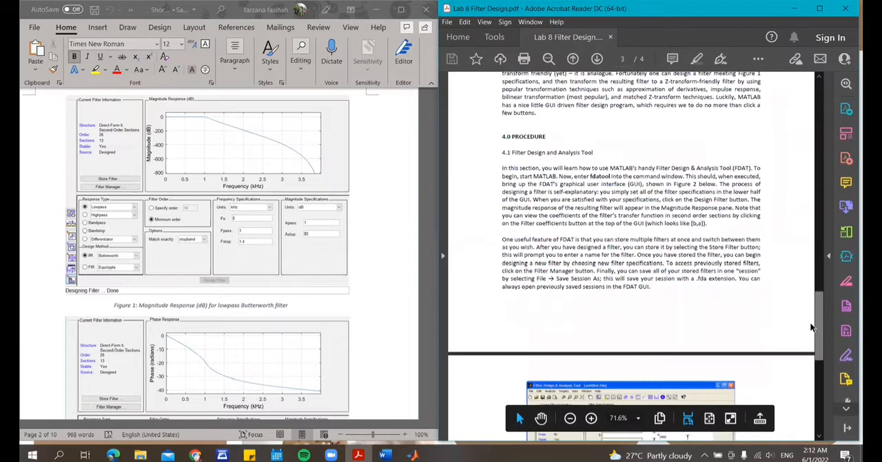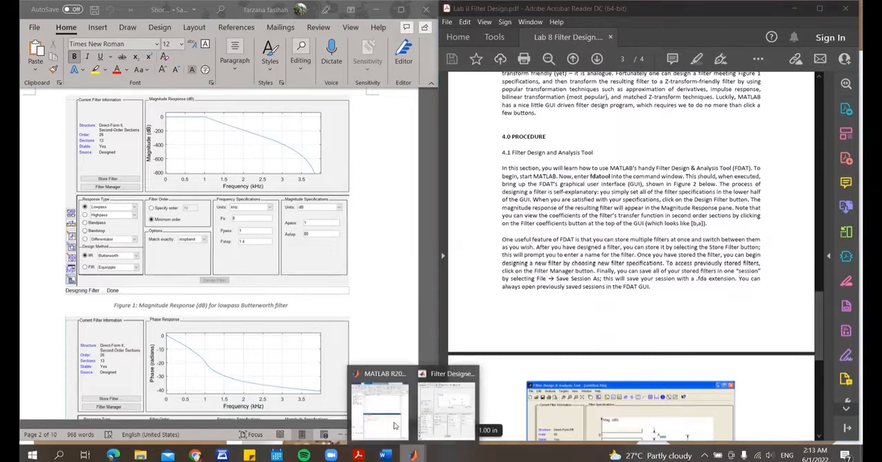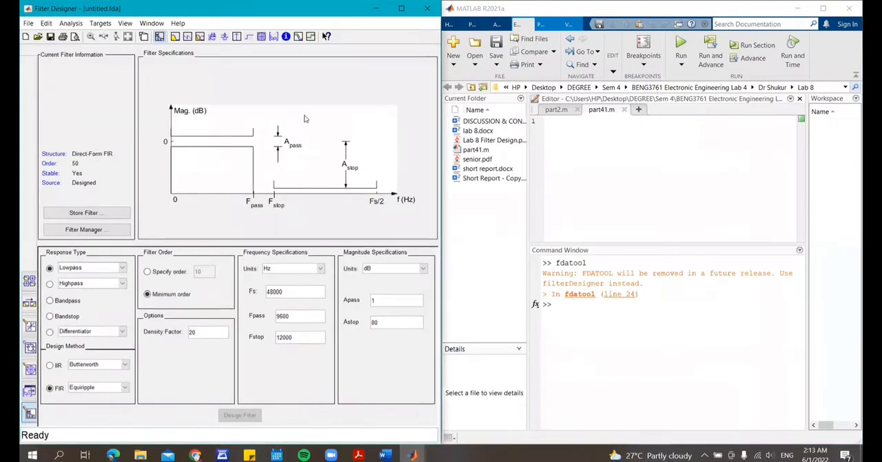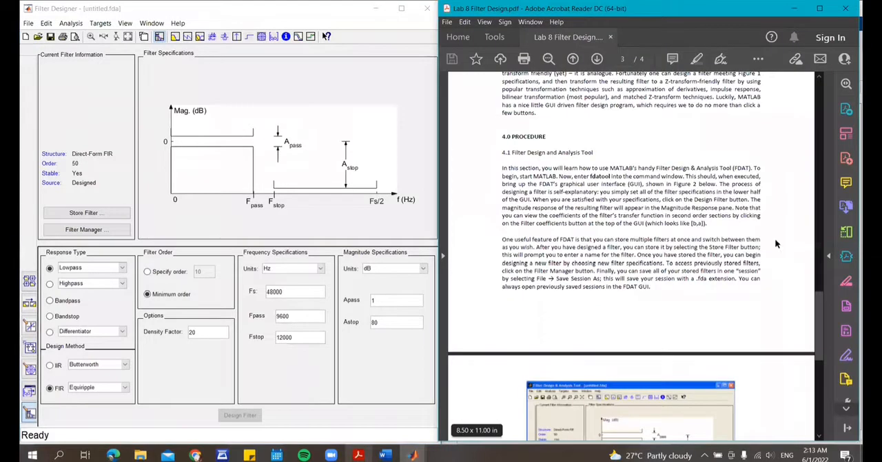For the first one, we need to open MATLAB software and then enter the FDA tool in the command window. Okay, so this is the MATLAB. Once we open the MATLAB software in the command window, we just type FDA tool and then click the enter button. Once we click the button, the FDA tool will be shown like this here. So this is the part that we will proceed with for part 4.2.